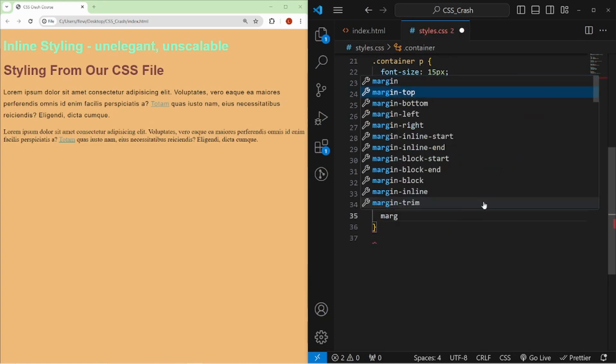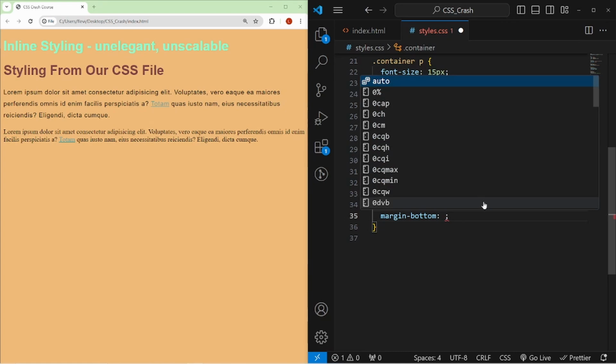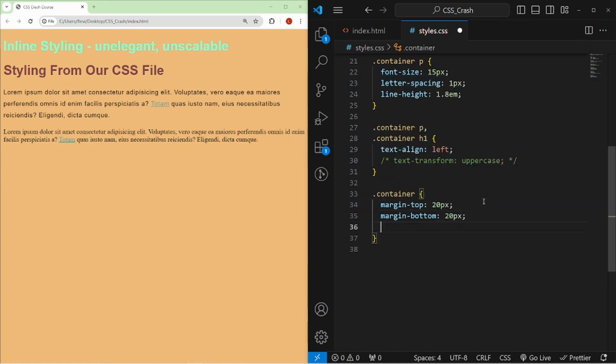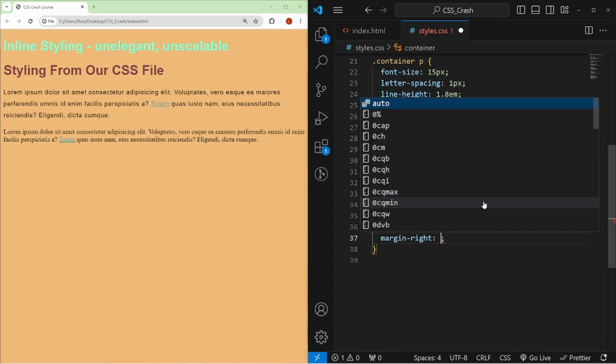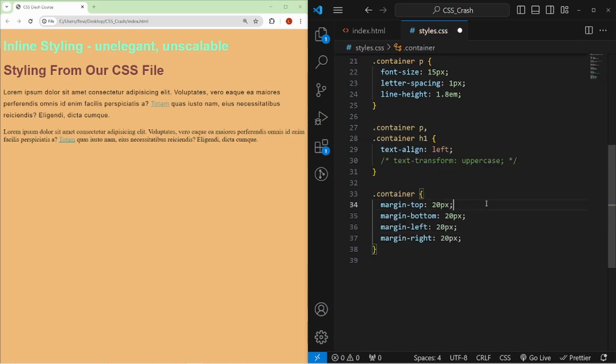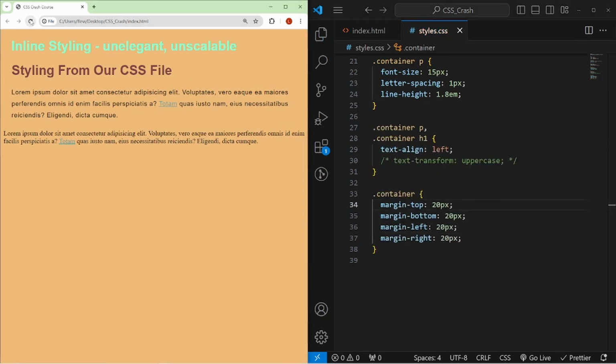So let's give some margin from the bottom as well. 20 pixels. And you can select the left as well, 20 pixels. And the right as well. So you can come and write this separately. This is one way of doing it. If I refresh now, you see how it gets inlined. So it gets pushed inside.